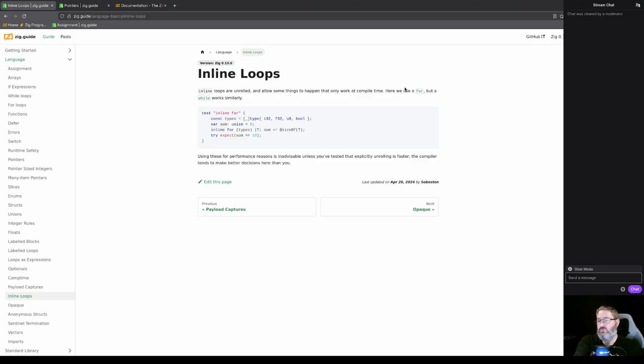Here we use a for, but a while works similarly. Okay, so you can do it with a while loop as well. Using this for performance reasons is inadvisable unless you've tested that the explicit unrolling is faster. The compiler tends to make better decisions here than you.